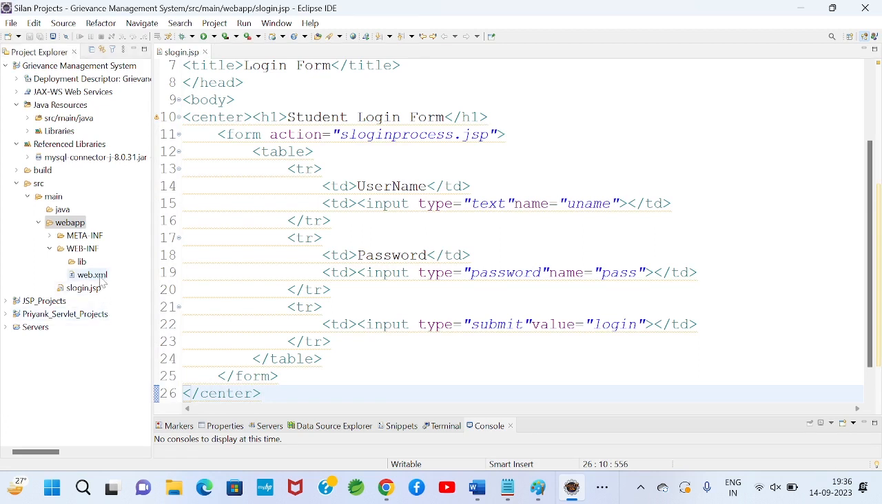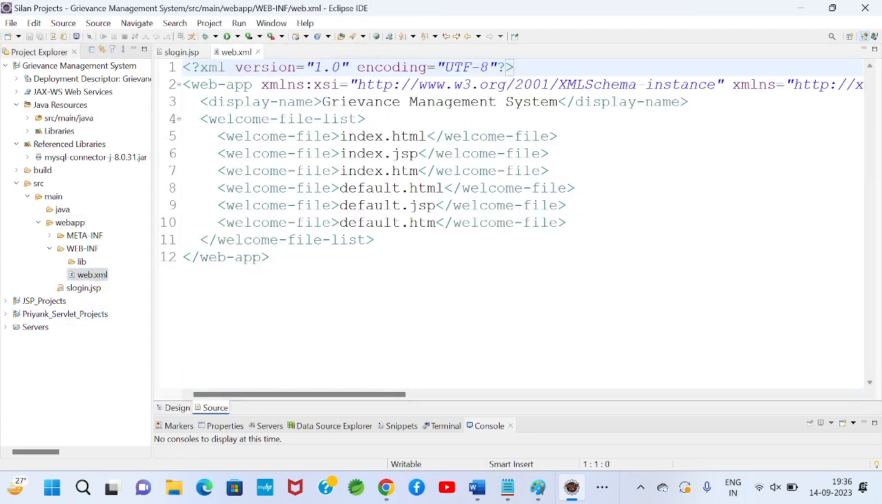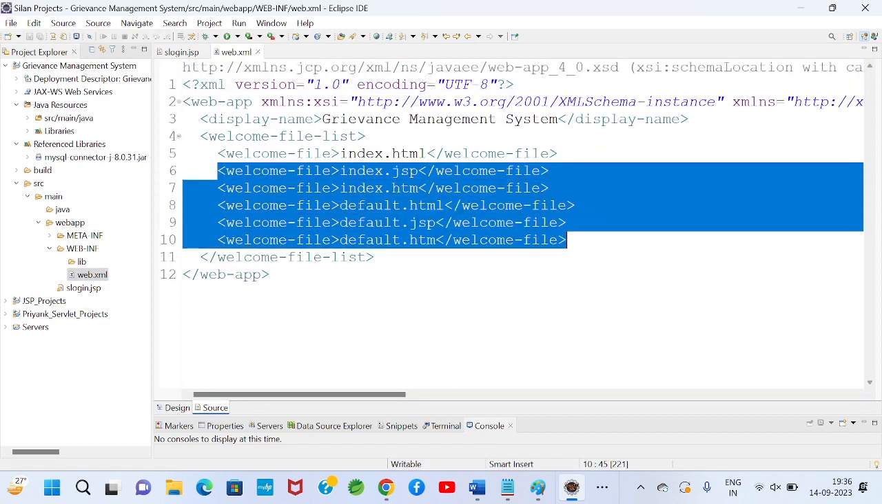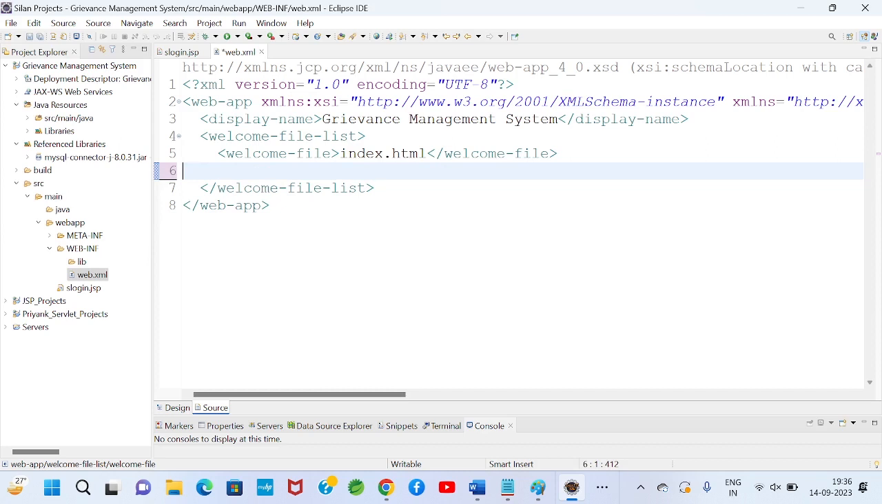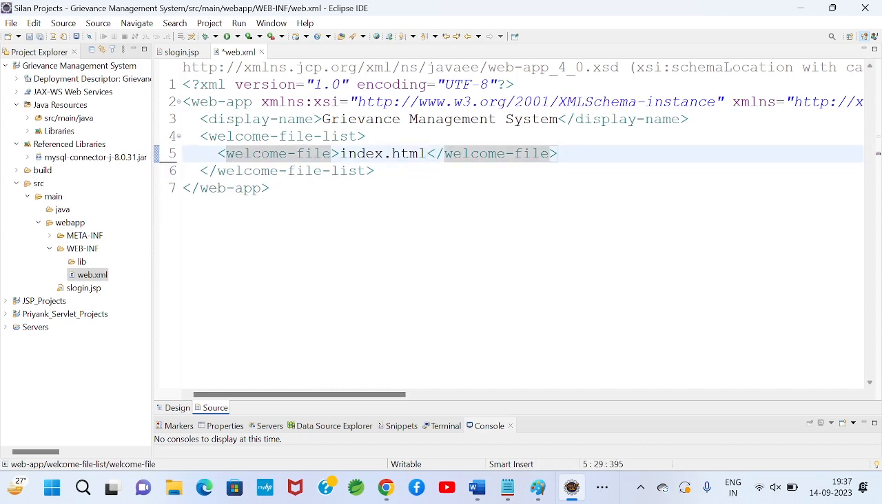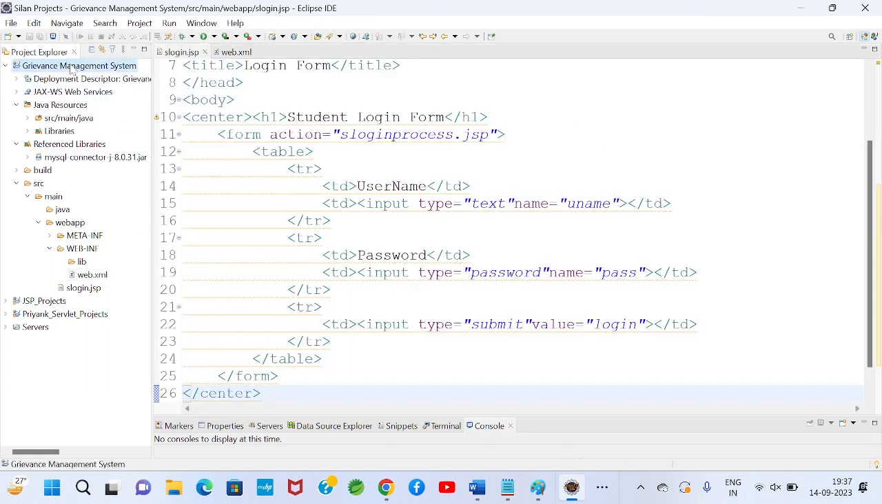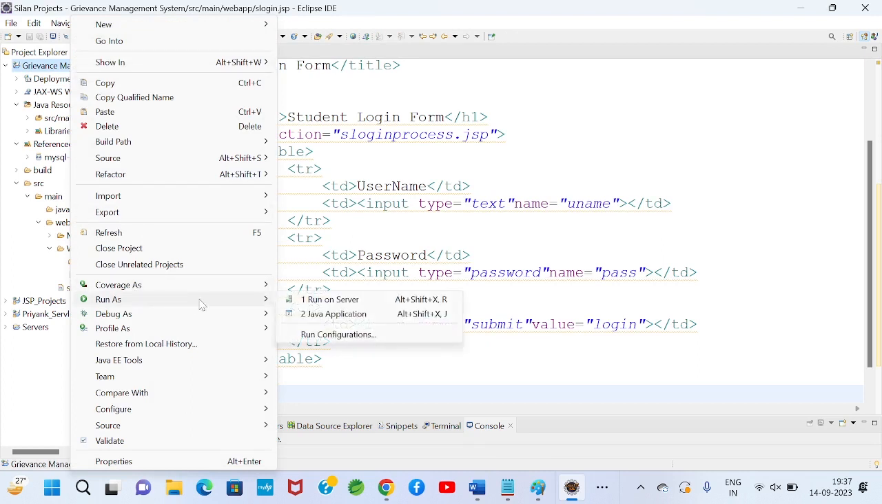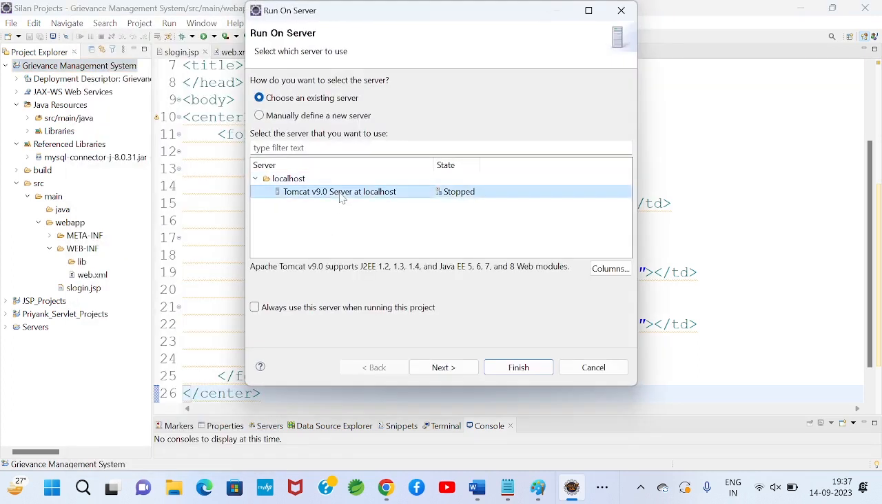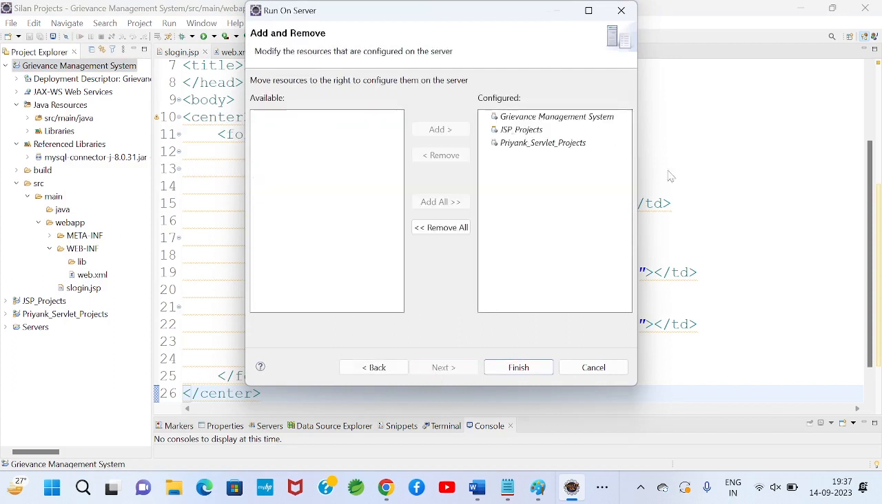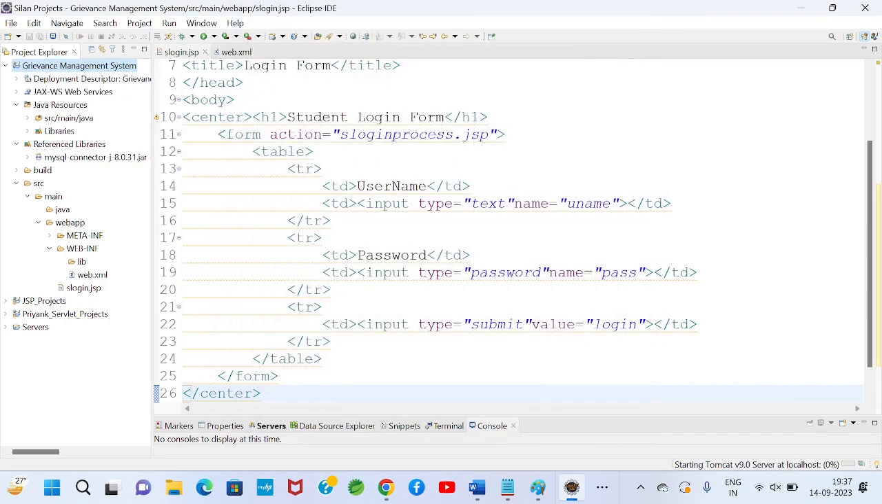So I will go to my web.xml file. In the web.xml file, you see there are many built-in welcome file lists given. So I remove them. I will specify which file will be my welcome file. Let this be slogin.jsp file. I saved. Now I will check whether this login form is coming or not. So I will go to my project, right click on the project, run as, run on server, select the server. Click on the next option, select the project name, click on the finish button.